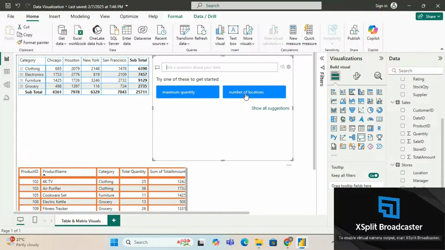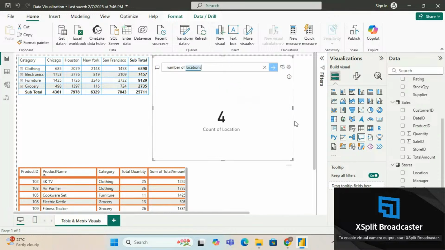So I'm just clicking on number of locations, friend. So this is my question to Power BI Q&A. You see what is the output from the chart? It's 4. Count of location, and the answer is 4. Oh, really? Is it 4? Yes, it's 4.